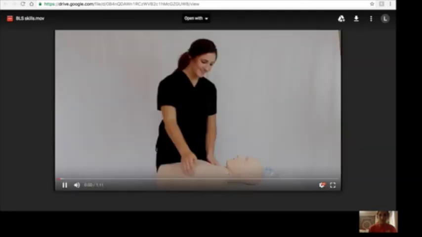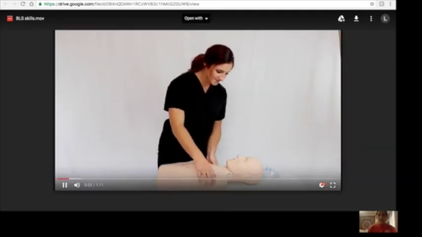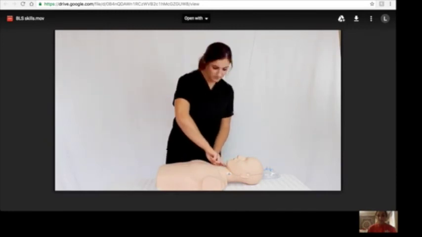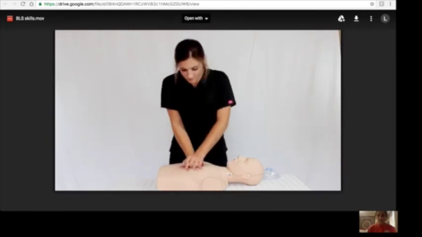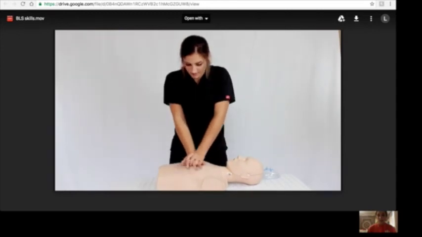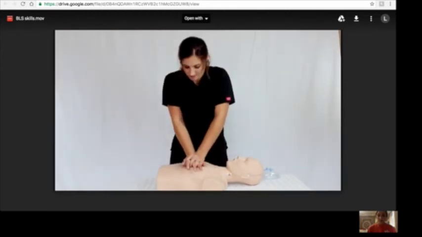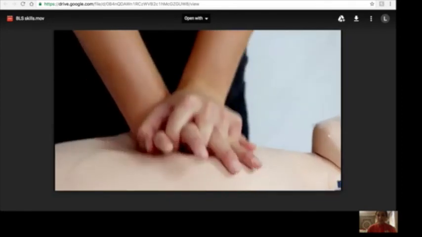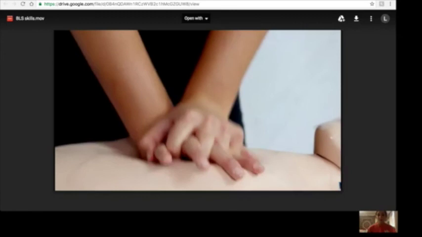So once again, I said you want to make sure the scene is safe, but then you want to assess the victim for responsiveness, look for normal breathing, check the pulse, send someone to get an AED and call 911, and then begin chest compressions. Again, 30 chest compressions. You want to allow for complete chest recoil. You want to go at a rate of 100 to 120 beats per minute.